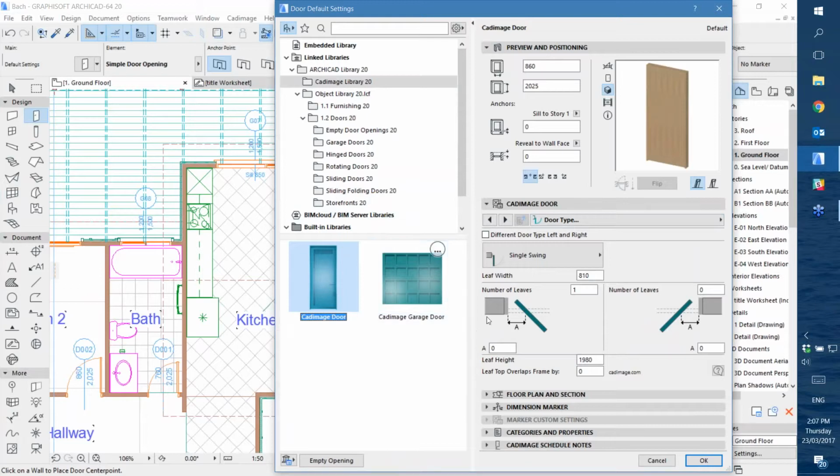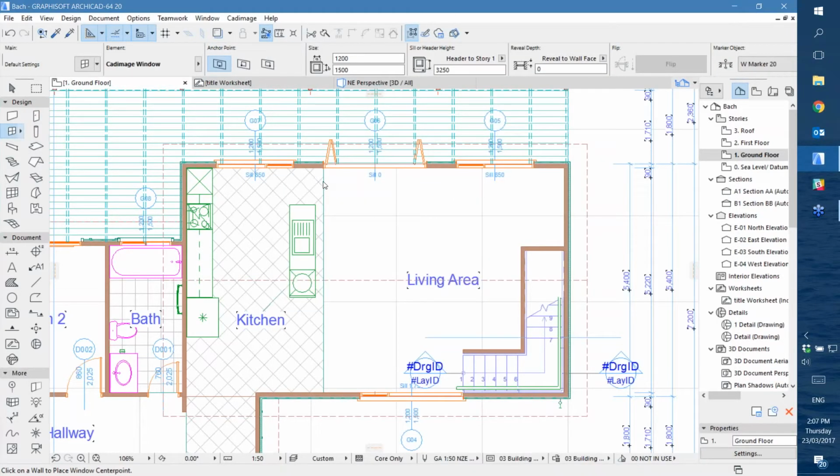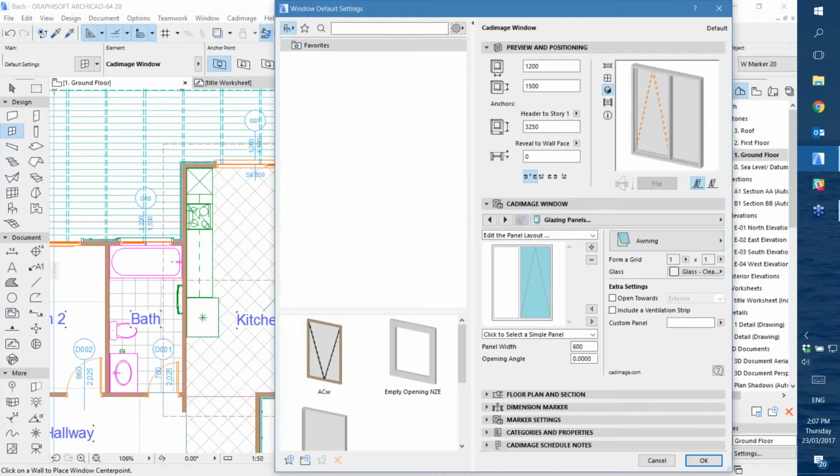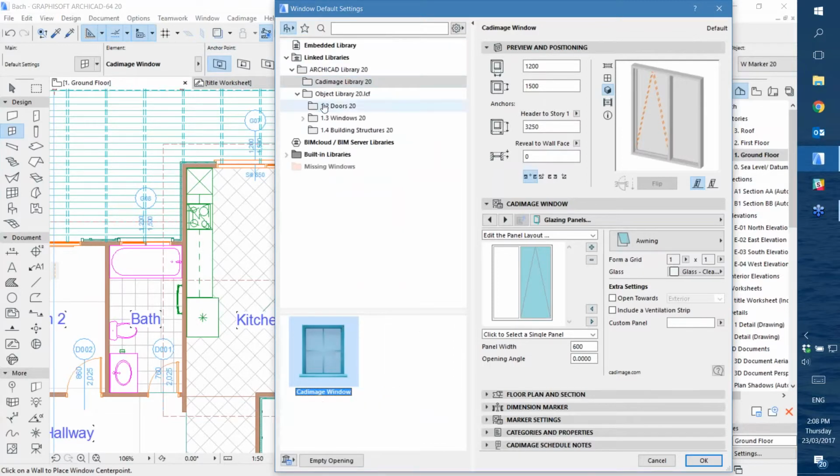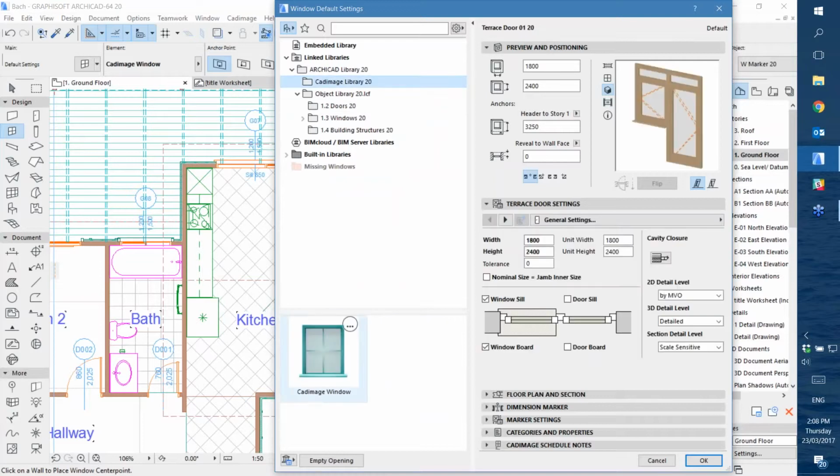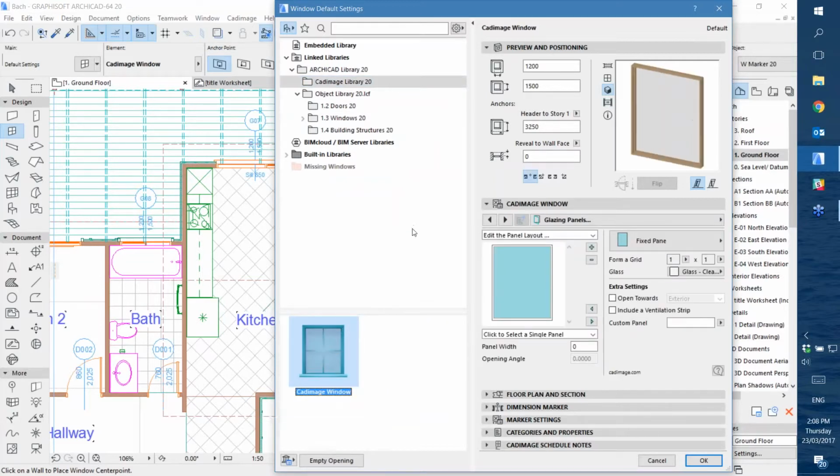So this is the Cadimage door and the garage door, and if you want to choose a window, it's the same thing, just the one window object. I'll just reset that one. So we've got the Cadimage window. First off, I'll roughly look through the settings for the window and the way you work with the interface. We'll look at the doors briefly after that, although they're very similar to the way that windows work. Once we've looked through those two, we'll look at creating a schedule, and then we'll finish up by attaching notes to our doors and windows to show in the schedules as well.